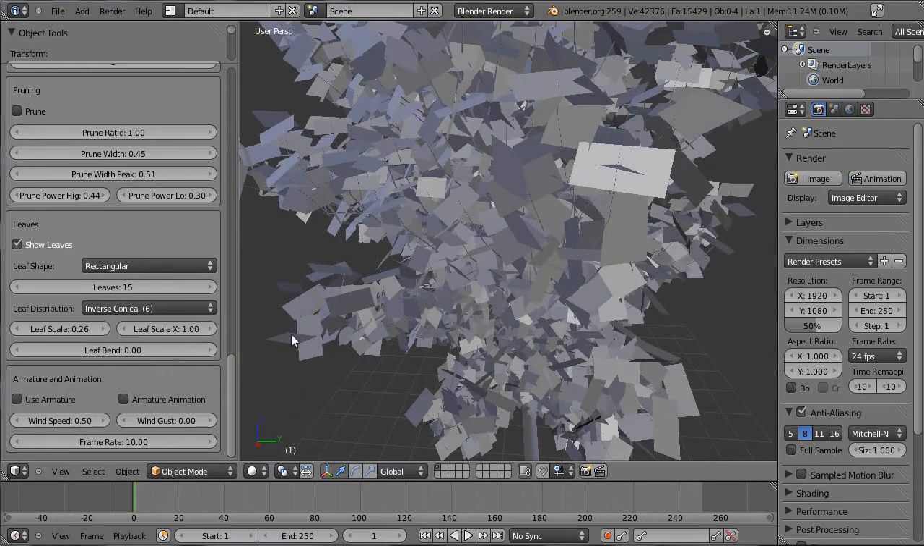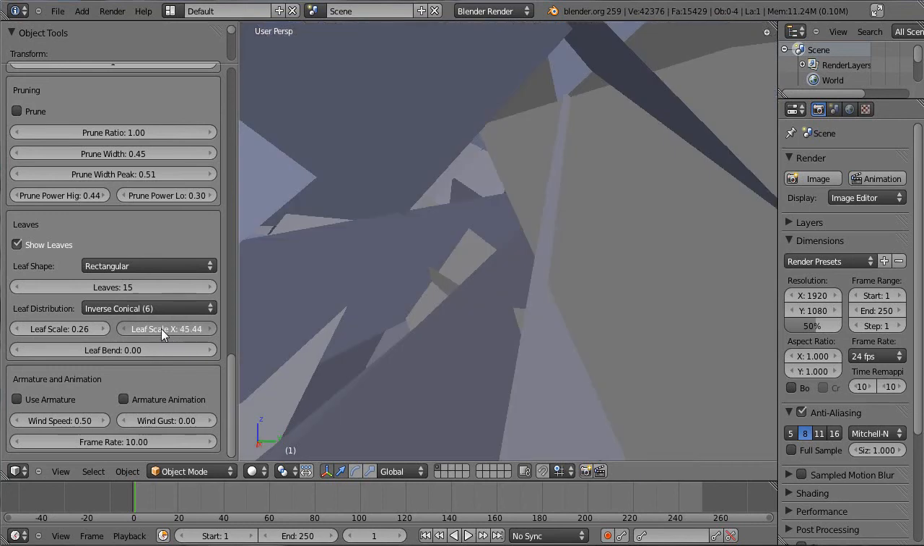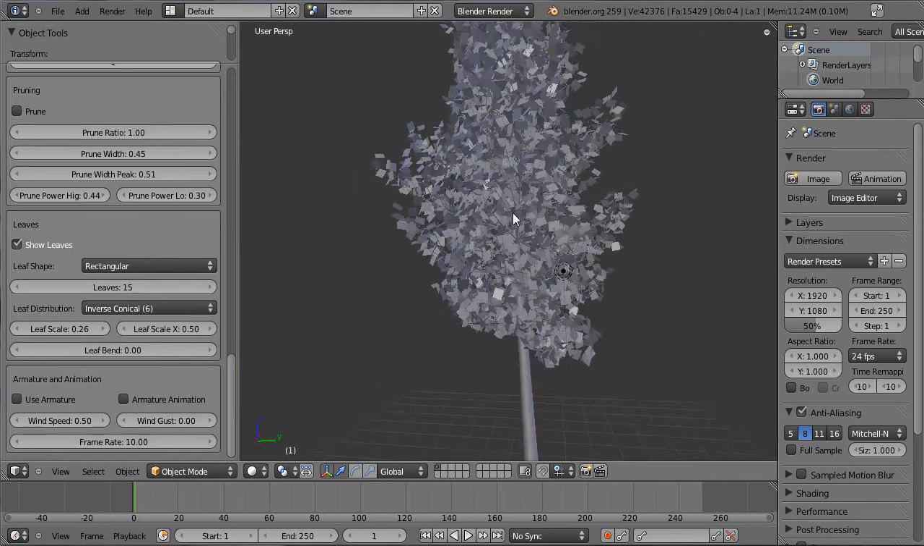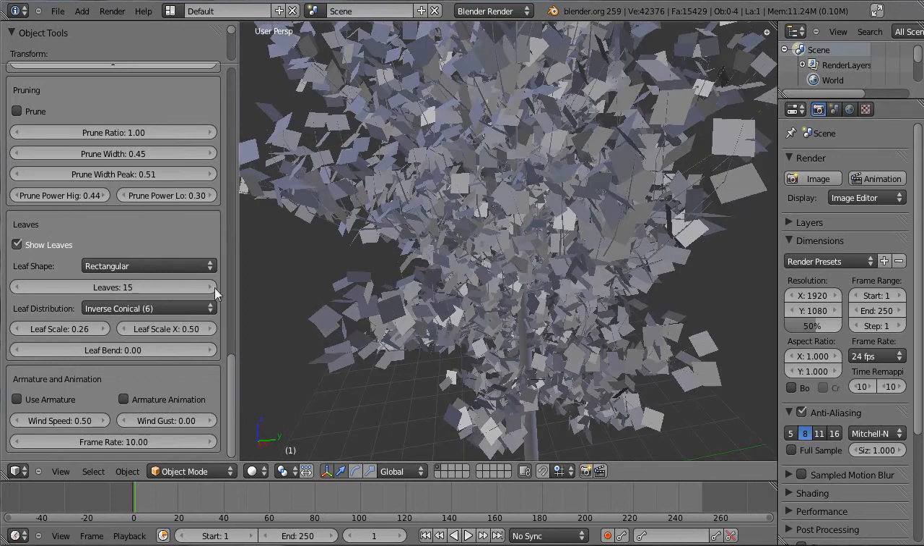Leaf scale X you generally don't need to worry about unless you've got a non-uniform texture. Generally for your texture you want a square texture, so probably 512 by 512 and down, so 512 by 512, 256 by 256, 128 by 128, that's the sort of thing. If you've got something that's a different scale, you can affect this, and at 0.5 you get these thinner leaves, I think, or possibly fatter.